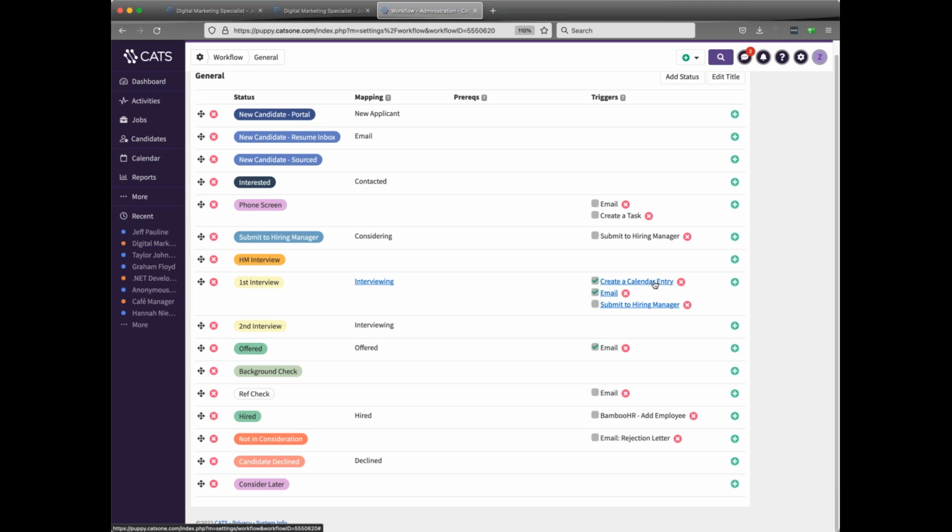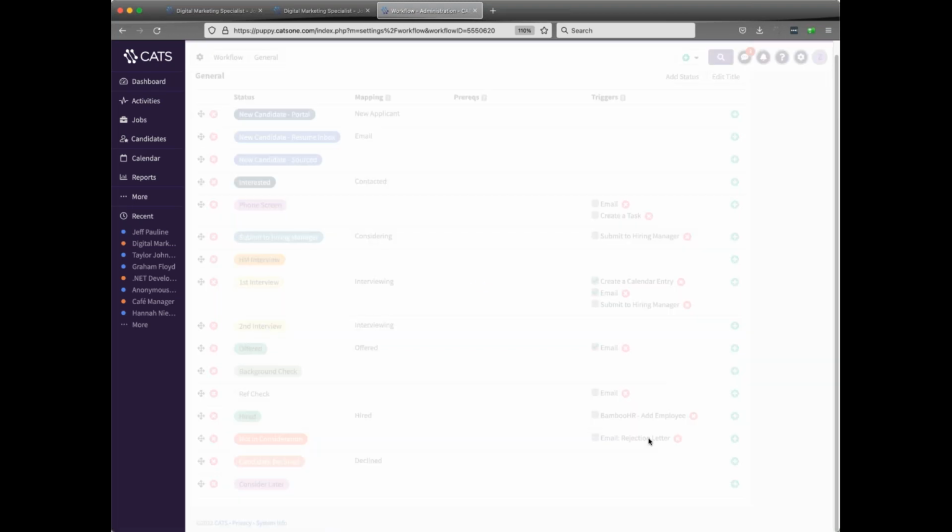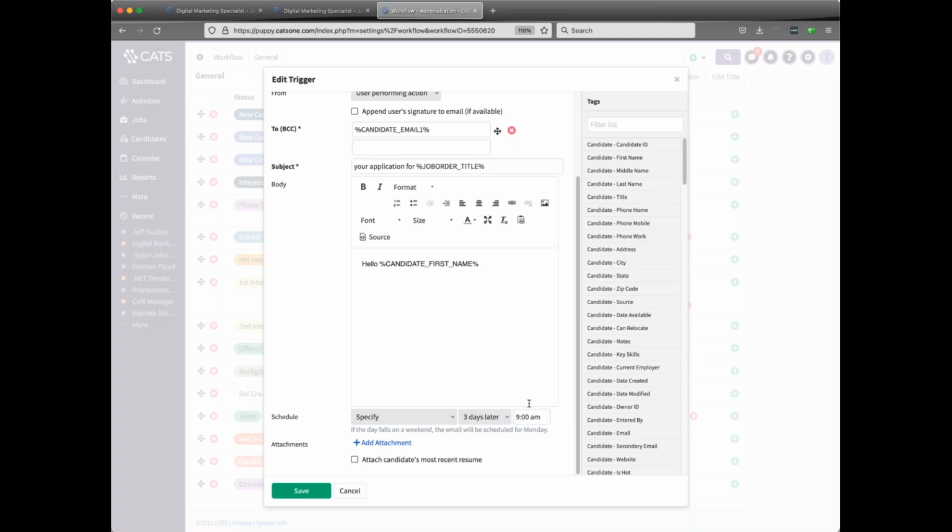Or maybe it's the opposite, right? Maybe the candidate gets declined, automatically we're going to move them into not in consideration. And then what that does is it sends a rejection letter to the candidate. Maybe it's the next day, 2 days later, 3 days later, whatever, at 9 o'clock in the morning. So that's automatically going to go out there as well.